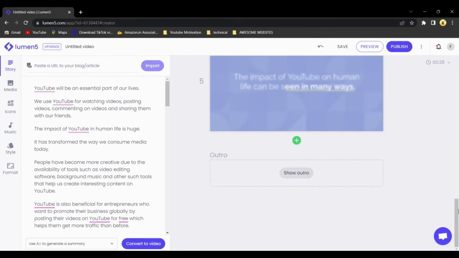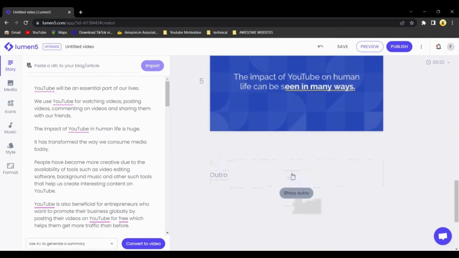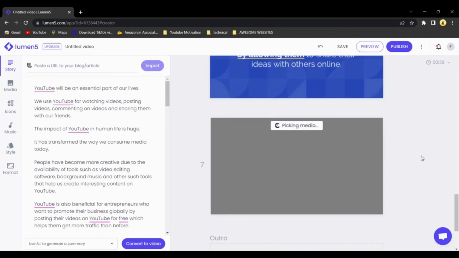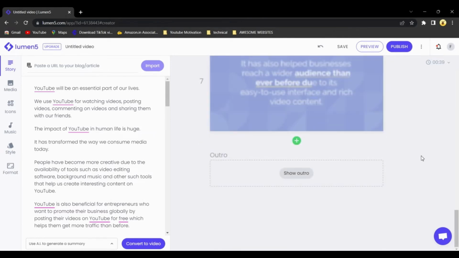This is how it is creating the video, and it is also picking up the media from its database on the website, and once we scroll down, it is getting created. So we have to have some patience for that.